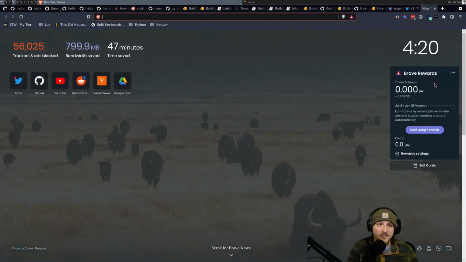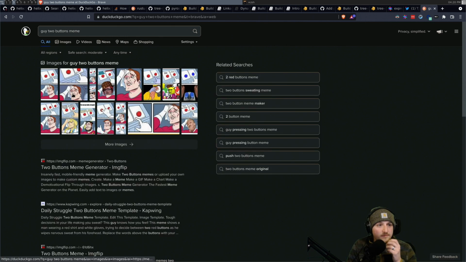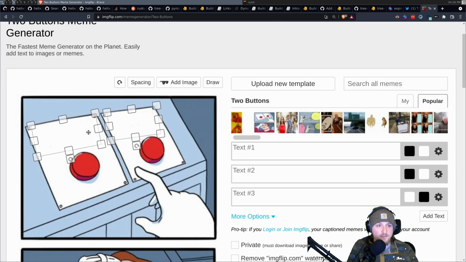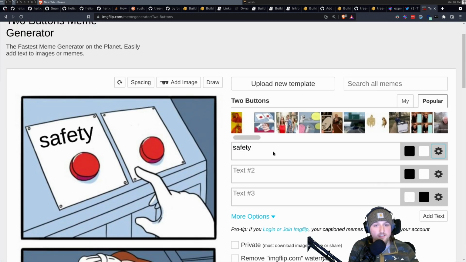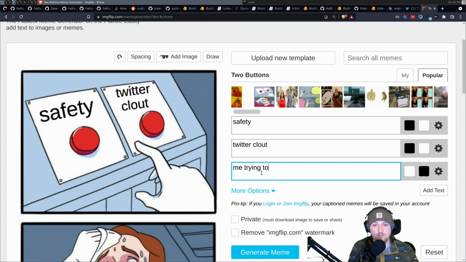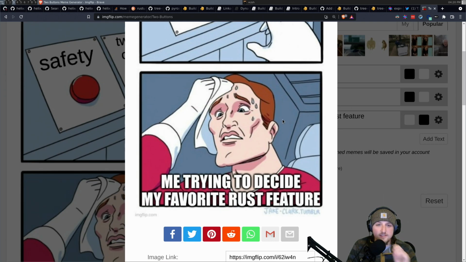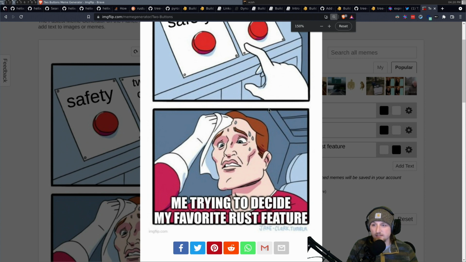Speaking of, I think we need another one. Guy pushing two buttons meme. Safety. Whoops. Twitter clout. Me trying to decide my favorite Rust feature. Right? This is good.